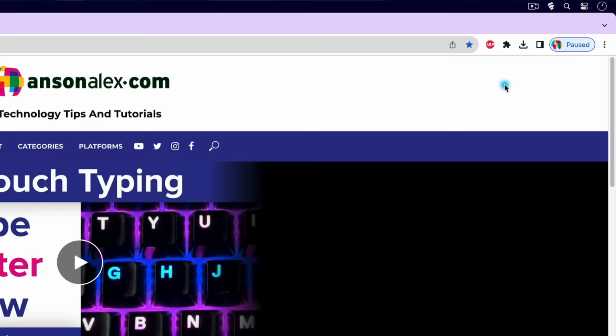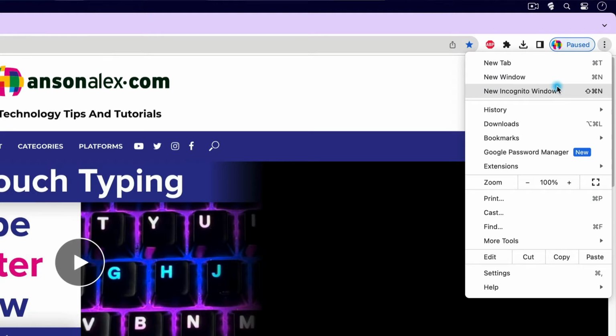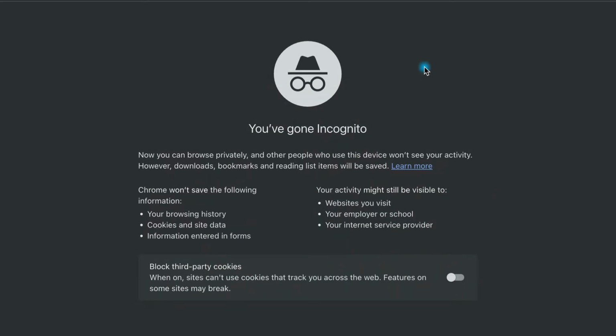In this video, I'm going to explain the ins and outs of Incognito mode in Google Chrome. I'm going to cover situations where it can be useful, and I'm going to explain all the steps of entering into Incognito mode, using it, and then exiting back out again.